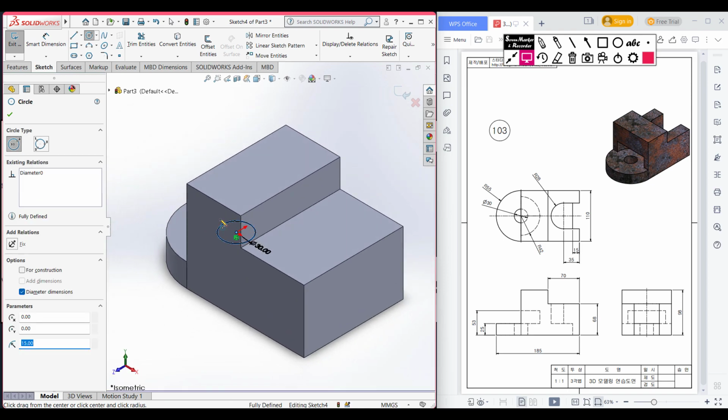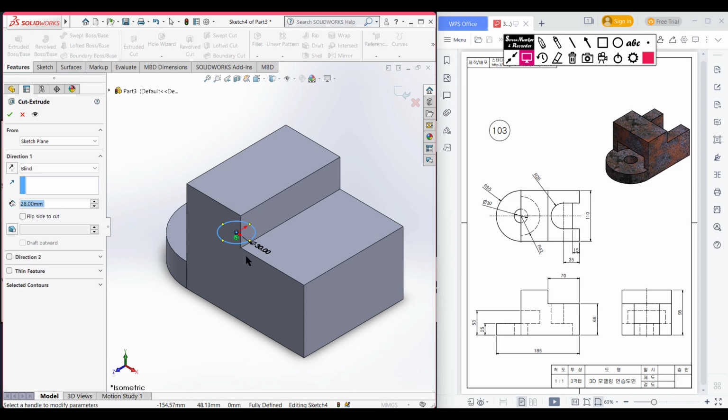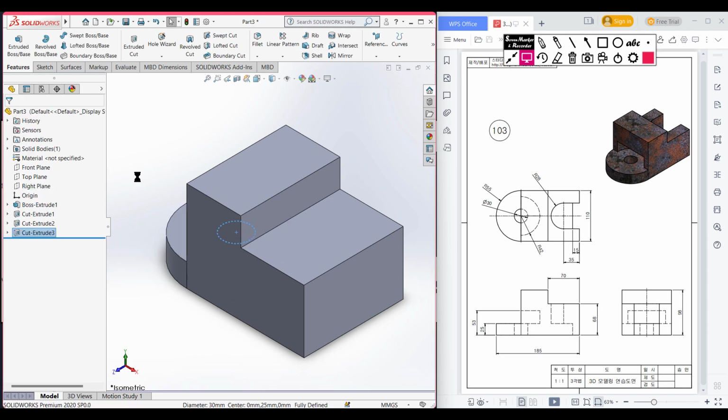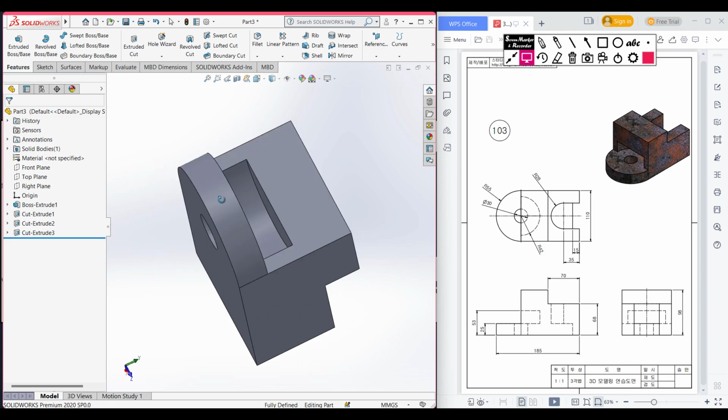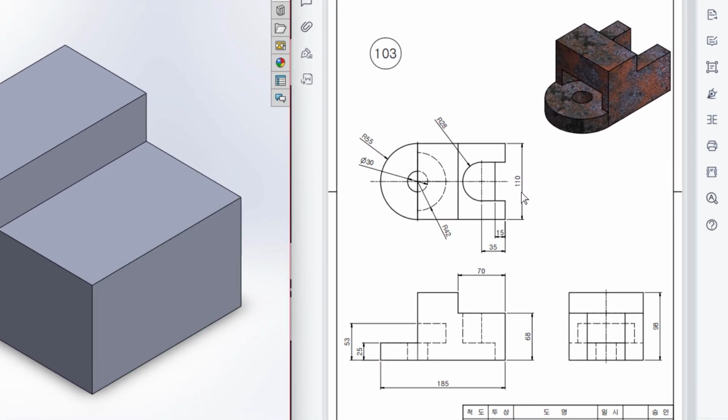Now isometric it, I'll select features, now extrude cut, and extrude cut it to bottom face. Now press OK. Now here we can see we have another shape here.